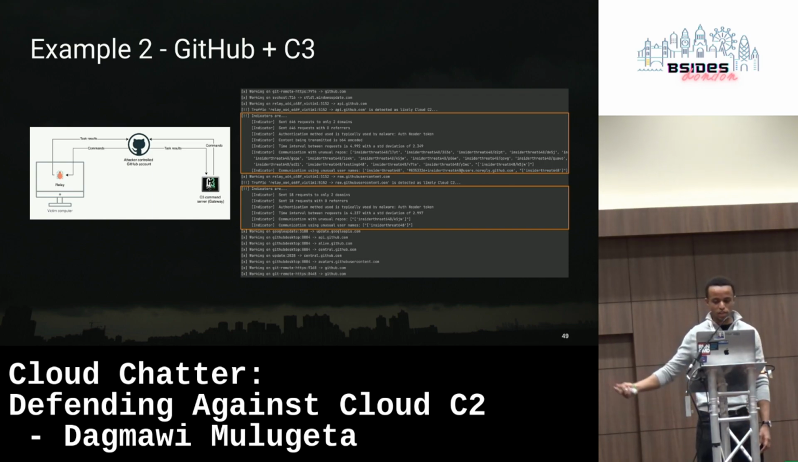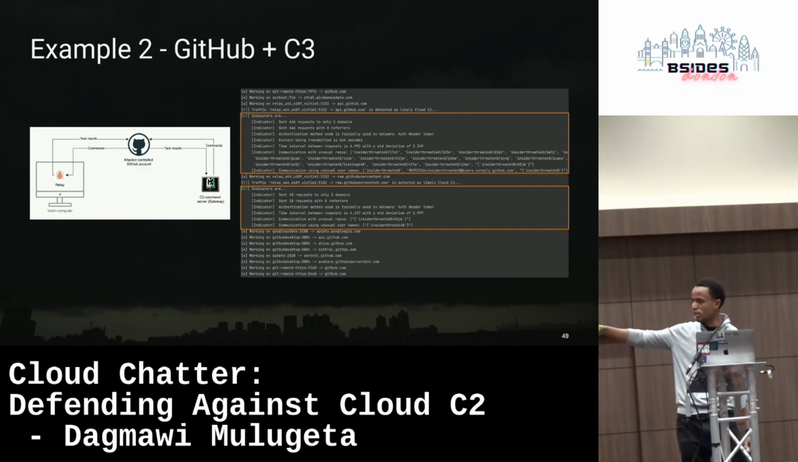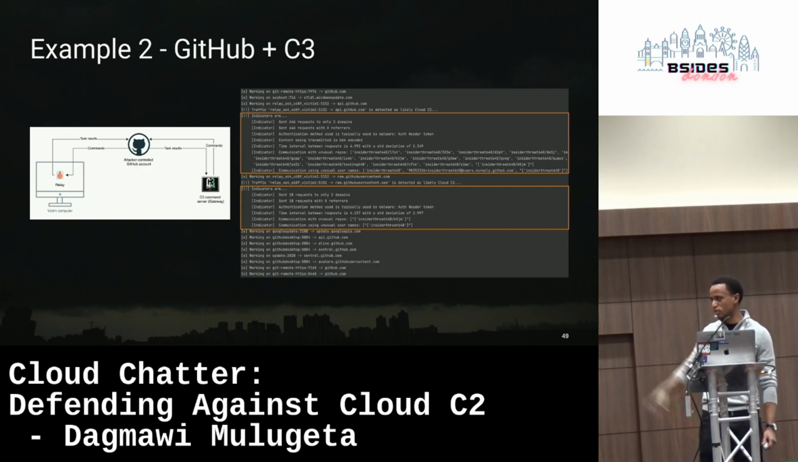The content was base64 encoded. The time interval between requests was 5 seconds. I know you can't see it probably from far behind. The time interval was 5 seconds with 2 second standard deviation. There was communication with unusual repositories here, and you can see that it reached out to a vast variety of these cloud repos, and it was also using an unusual username to talk to these cloud repos, right? In this case, it's like insider threat 648 or something, right? And it's a similar set of signals for the second domain as well.